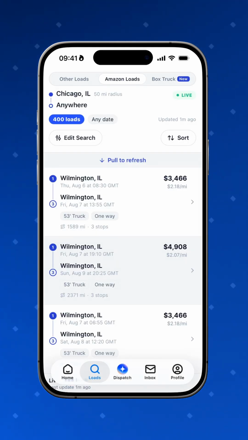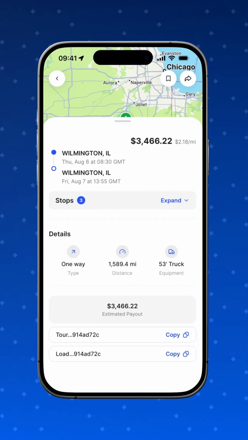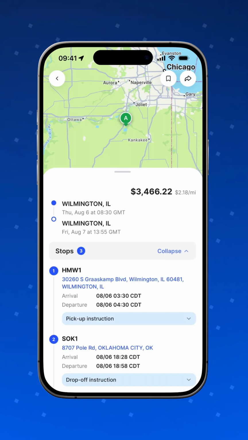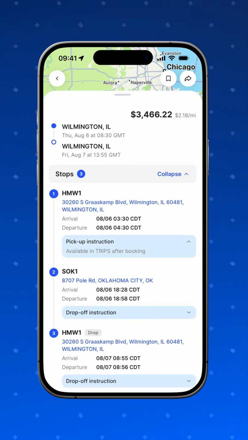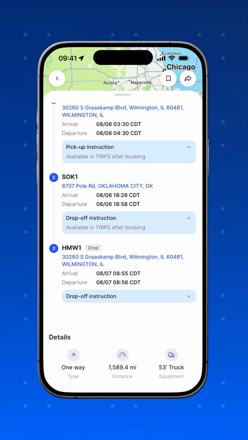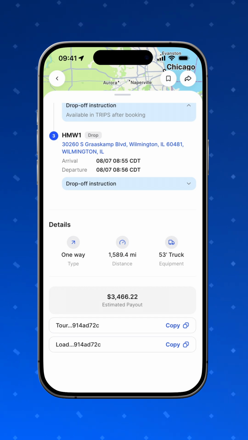Once you search, every matching Amazon load shows up in the results. Open any of them and you get the same depth of detail as a regular load: pickup locations, drop-off instructions, and a breakdown of every stop on the route. From here, everything else works exactly like it does on the regular side, and you can run this search as many times as you need.